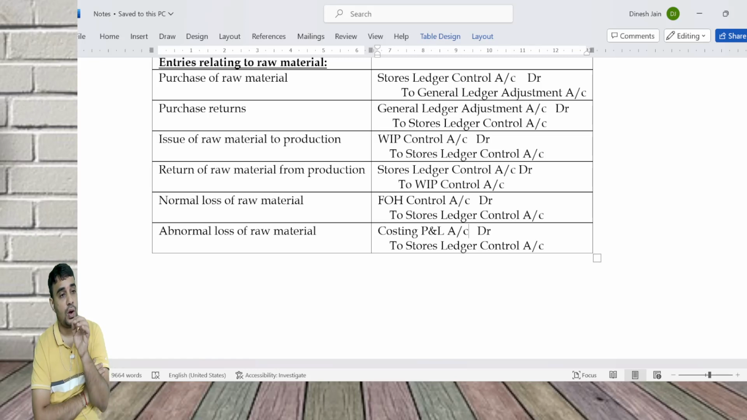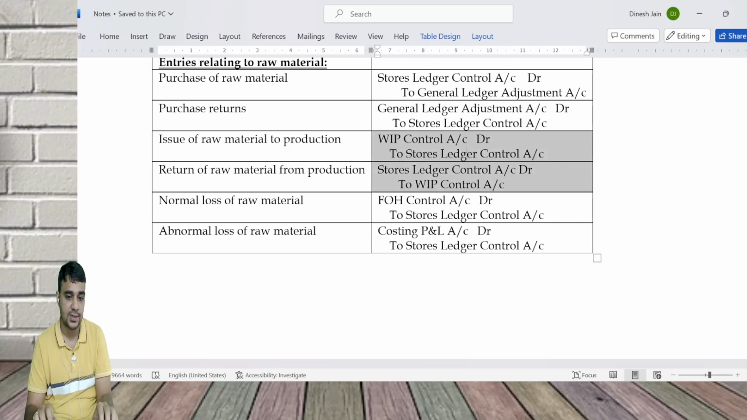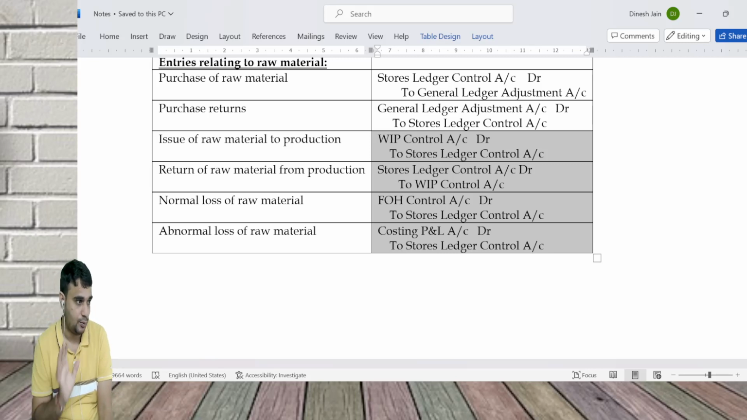Wherever you do not see the term GL adjustment, then the entry is the same for non-integrated and integrated. So all these entries are the same whether you follow the non-integrated method or the integrated method. One alone changes. We don't use the word costing P&L, we use the word P&L there, because there it is integrated, both are combined together. So you use the term P&L rather than costing P&L. Any doubts on this?